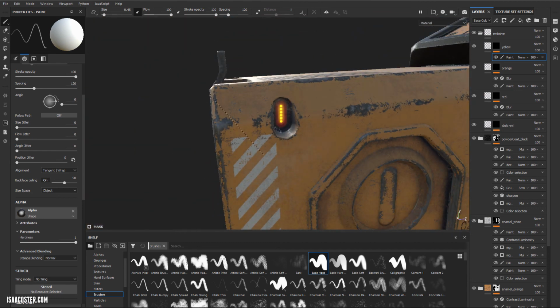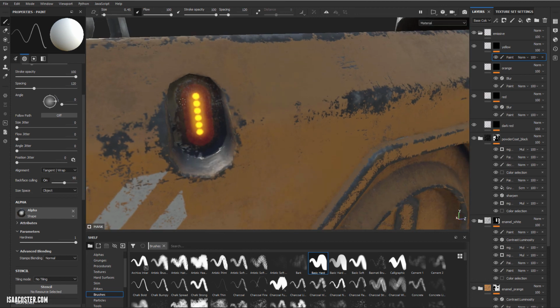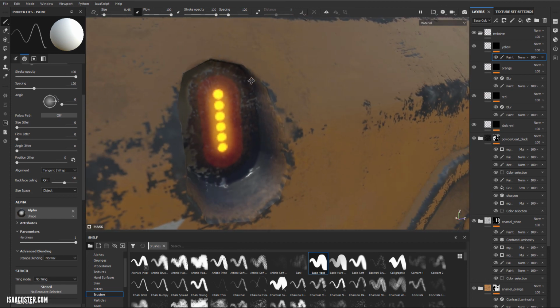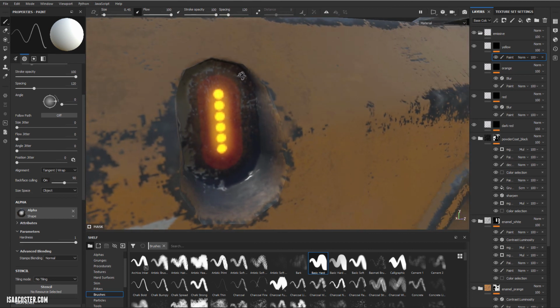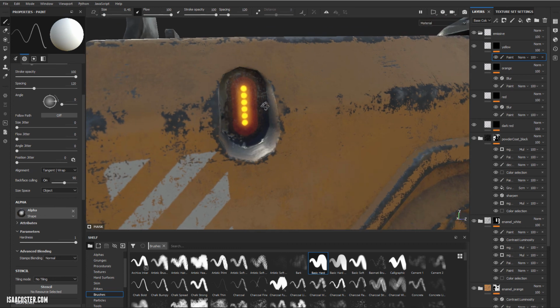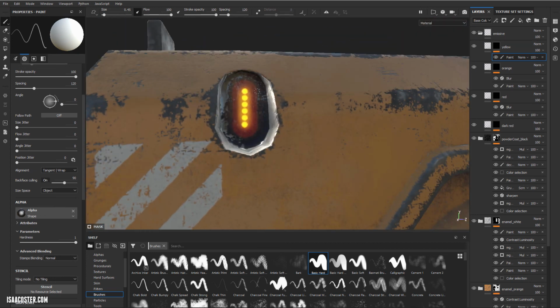So we get this kind of old LED vibe, or old incandescent vibe, I mean. They look kind of hot in there. And in the next video, we're going to continue working on this so that it feels more integrated into the geometry and feels like it's got a little bit of a glass lens on top of it.